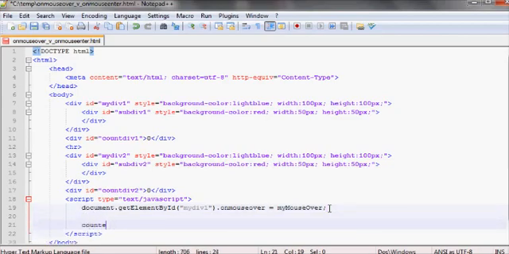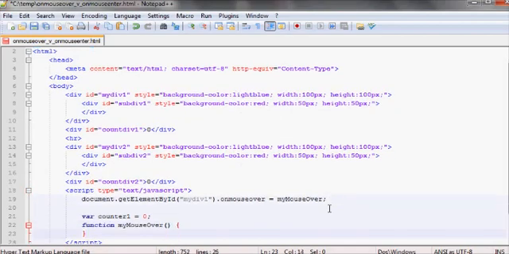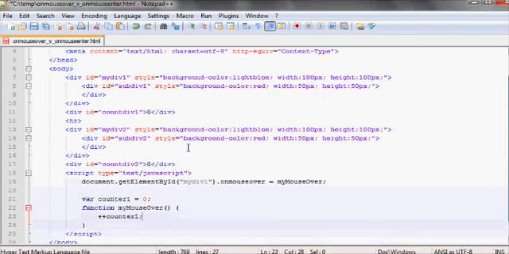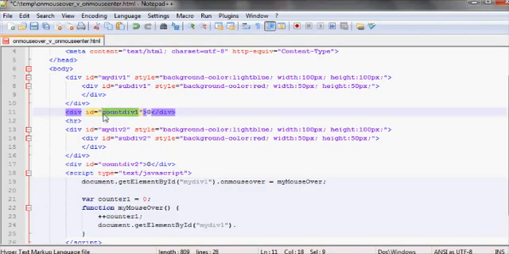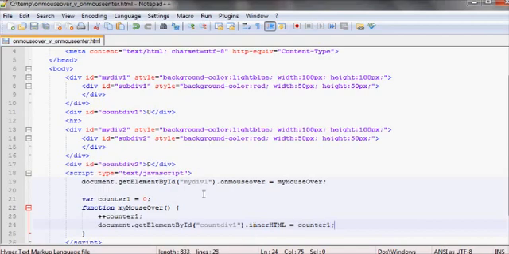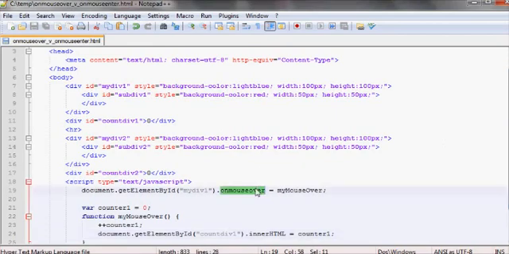I'll create a counter. I'll call it counter1. And this function will update this counter and attach it to this count div1 div. So plus plus counter1, and then I'll just copy this and put this ID there. Dot innerHTML equals, I'll do counter1. So I've attached the onMouseOver event to my div1.